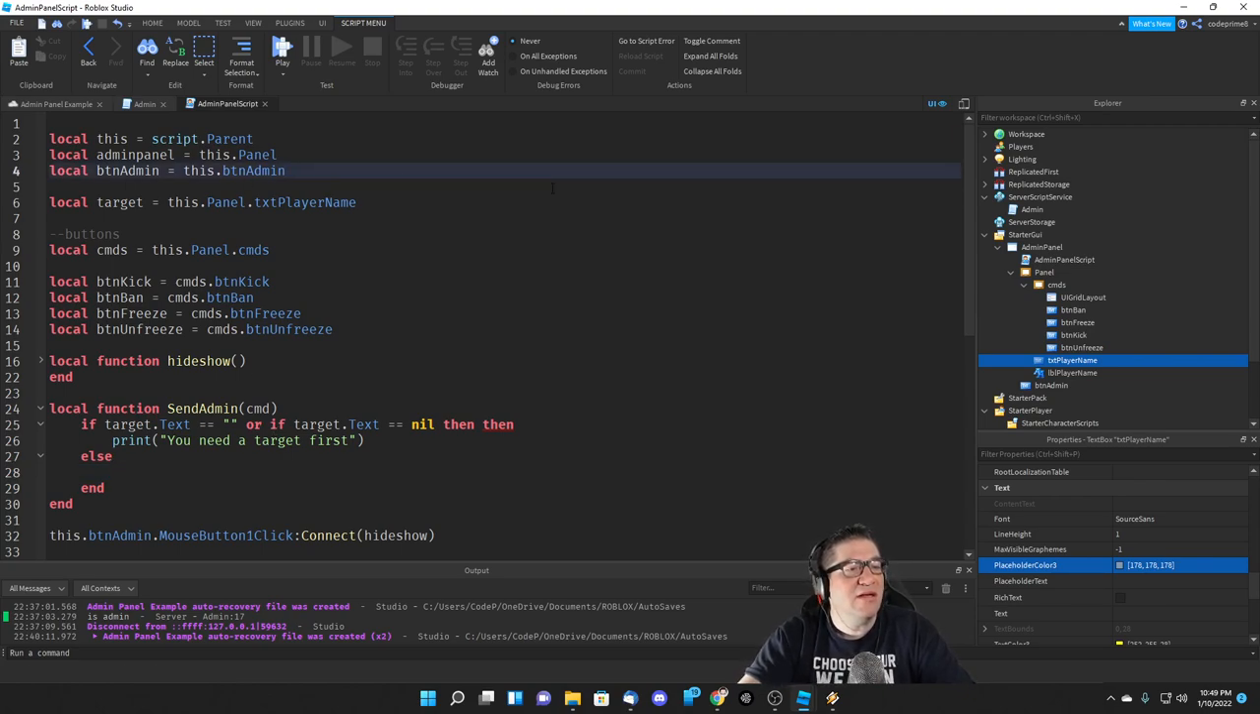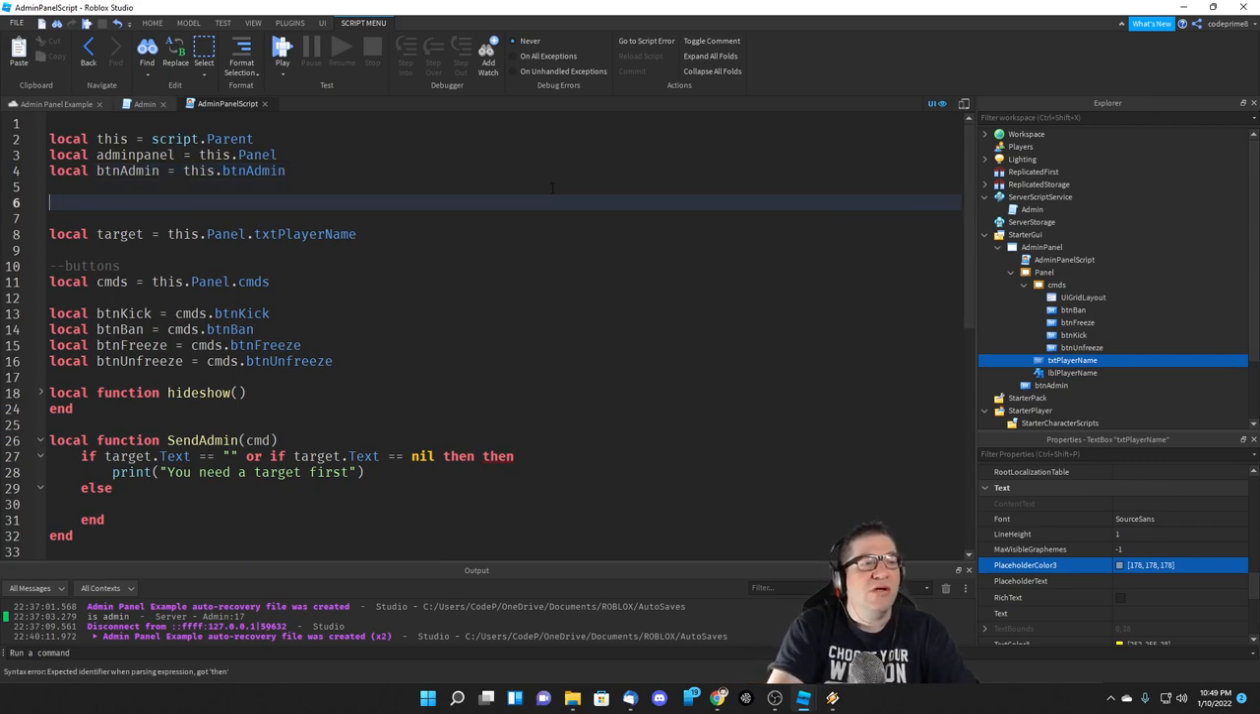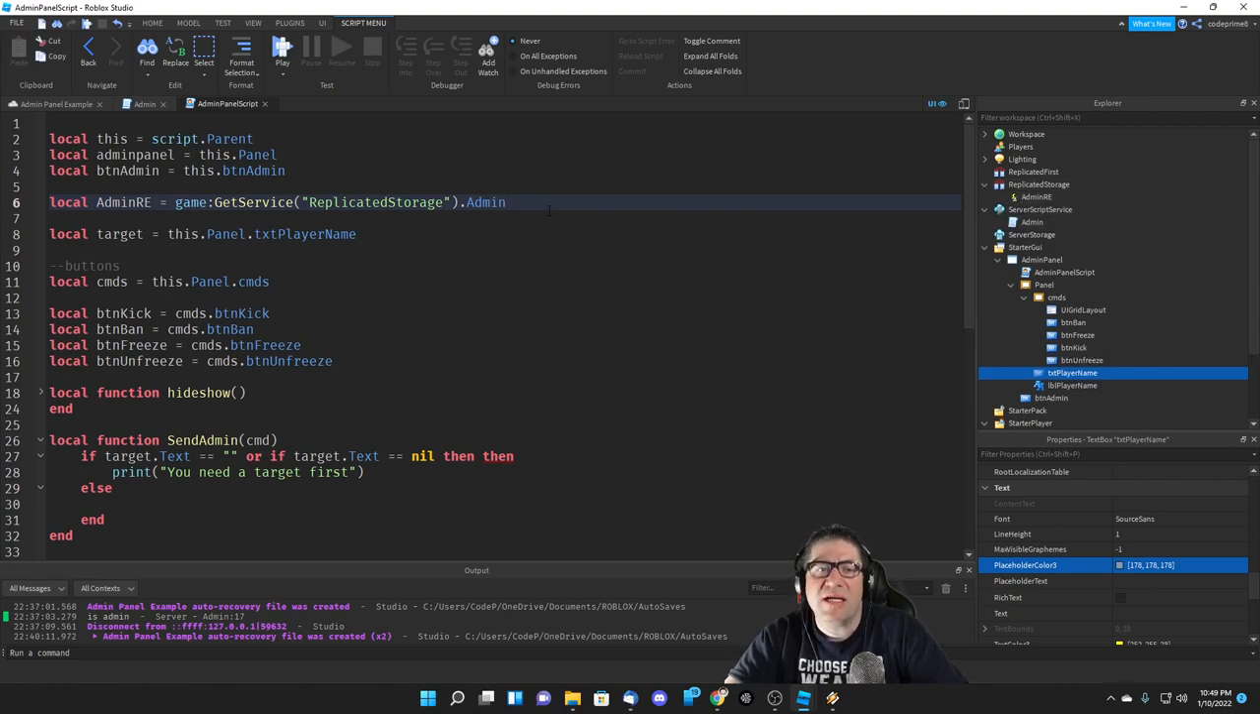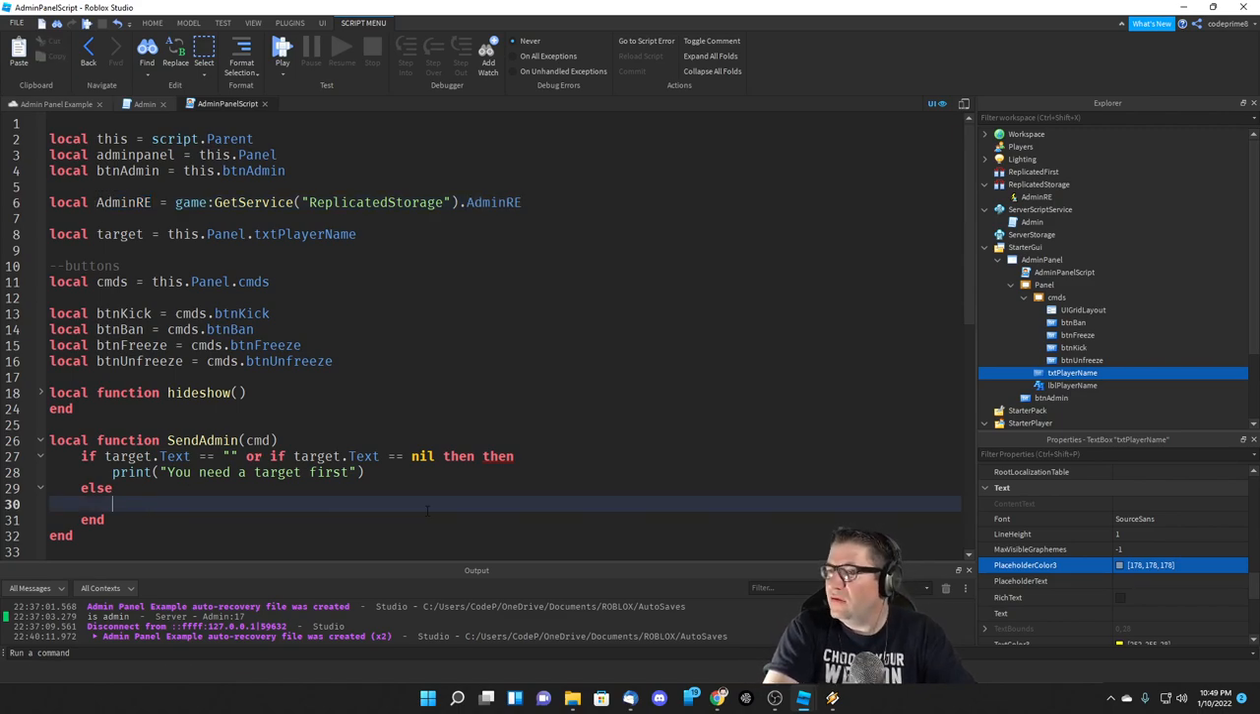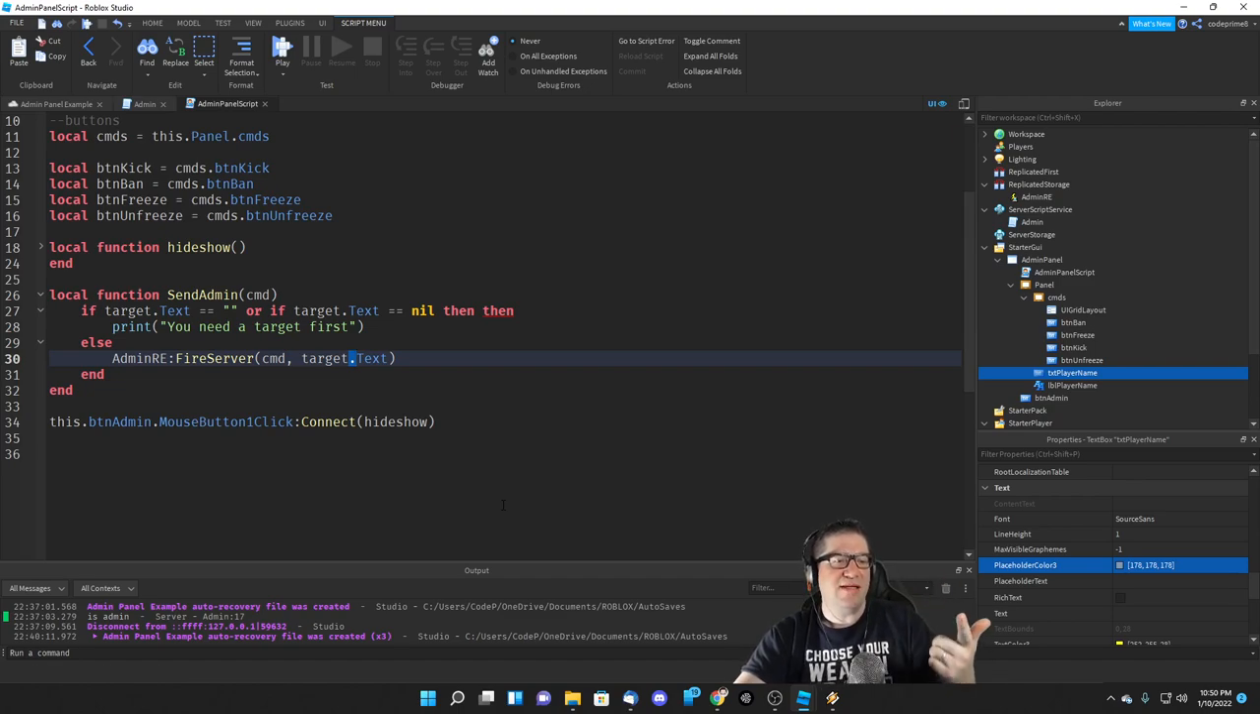We didn't define the admin command here, did we? Oh, goodness me. Okay, so local admin re equals game get service replicated storage dot admin, what was it called? Admin re. So admin re is now referenced, and we can do admin re colon fire server with the command, and target dot text, and we're not using reasons, so we don't have to use a reason. So even though we're only sending two things here, it actually sends three things. It sends the person, the command, and the target.